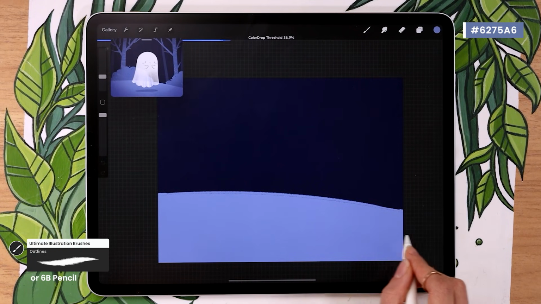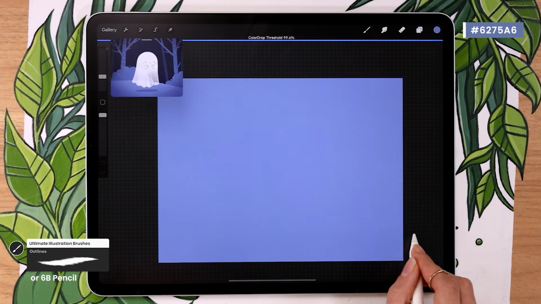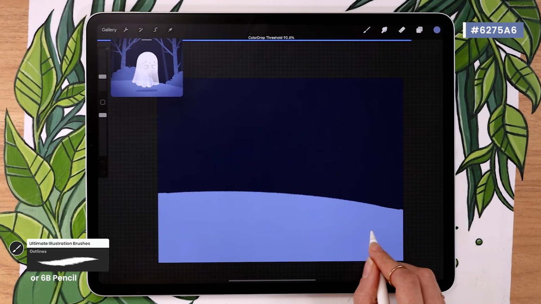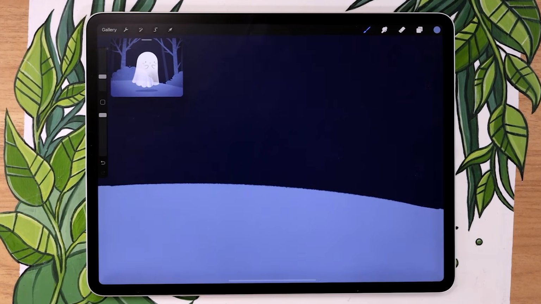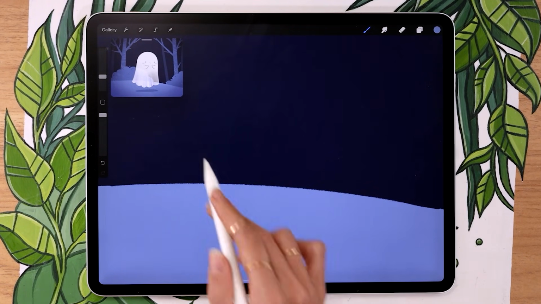Since we're using a textured brush though, we might need to adjust the threshold of the fill. And to do that, you just keep your pencil on the screen and then move it from left to right, trying to find the moment right before the color starts filling the entire screen, and then that's where you stop.